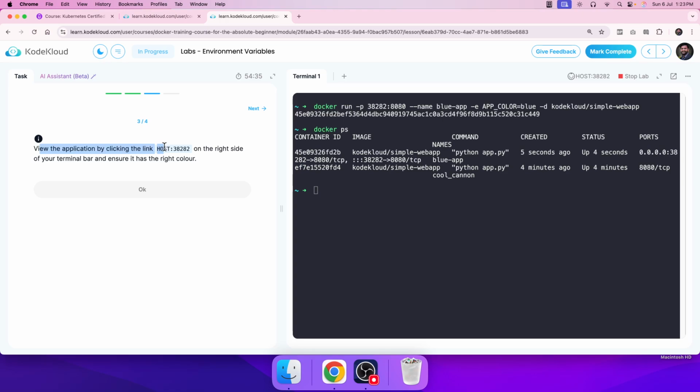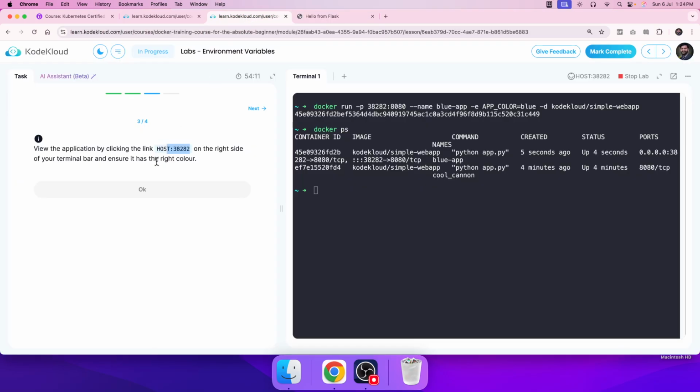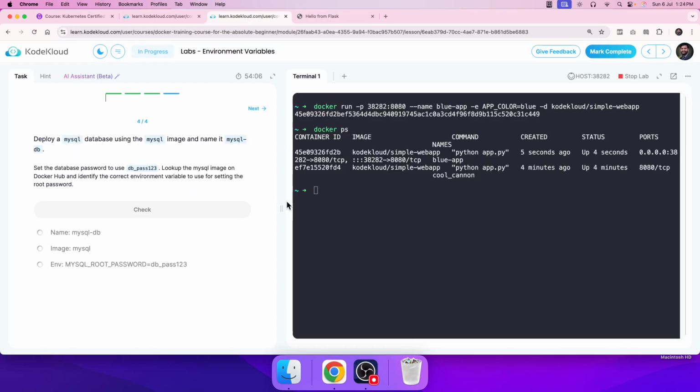View the application by clicking the link host colon 38282 on the right side of your terminal bar. Ensure it has the right color. Here we have mentioned the color as blue, so let's see. I'm going to click on this one. Here you can see the color is blue, which is correct. Now let's see the last question.